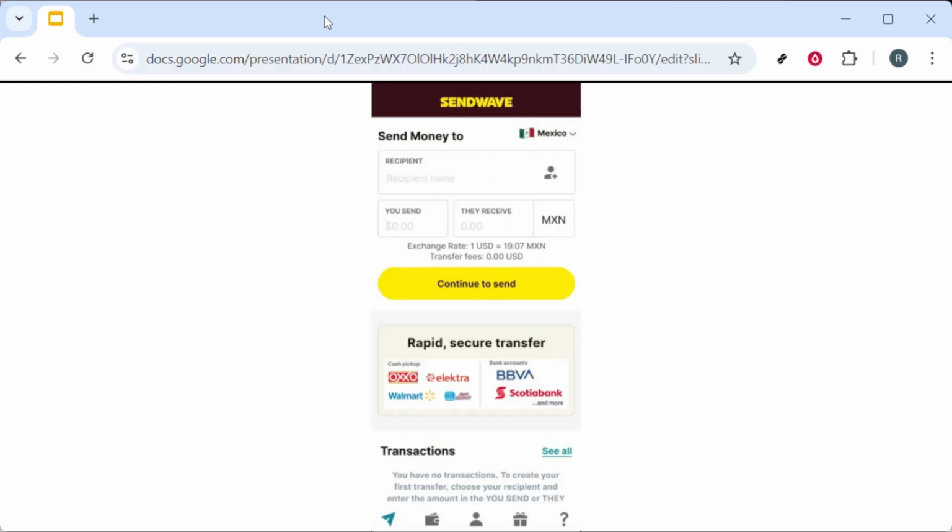First, open your Sendwave app. If you're not already signed in, log in with your account so the app can securely access your saved recipients and payment methods. Once you land on the dashboard, you're ready to start sending money.